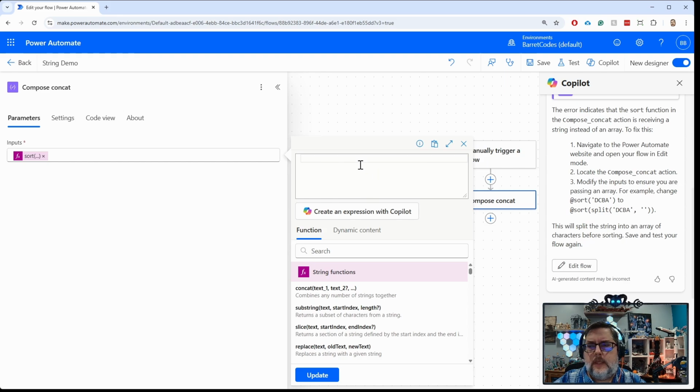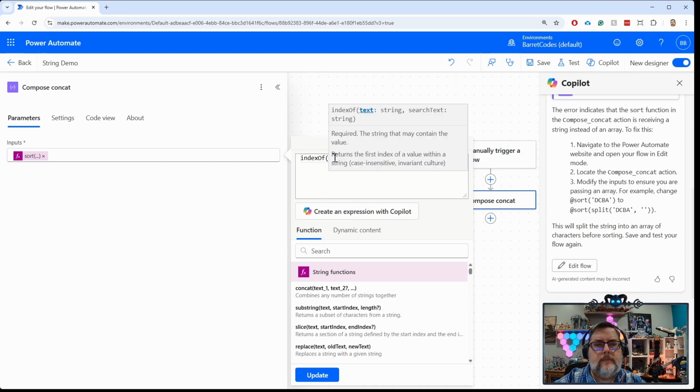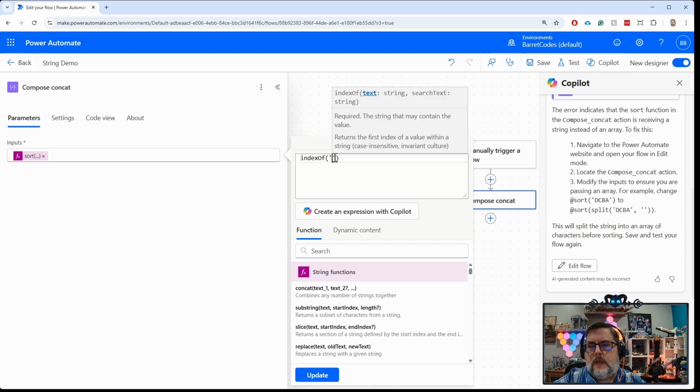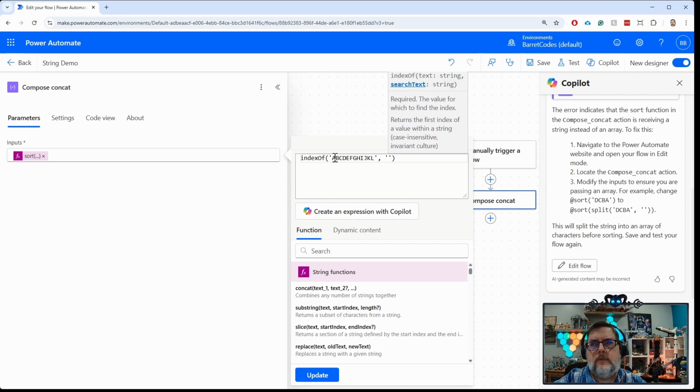The next one that I want to look at is the indexOf function, and it has several variants. You can see here we've got indexOf, nthIndexOf, lastIndexOf. I'll show examples of each of those. Let's start with just the basic indexOf. We have a string that we want to search first: ABCDEFGHIJKL. And then what I want to do is pass in what we're searching for. So in this case, D.